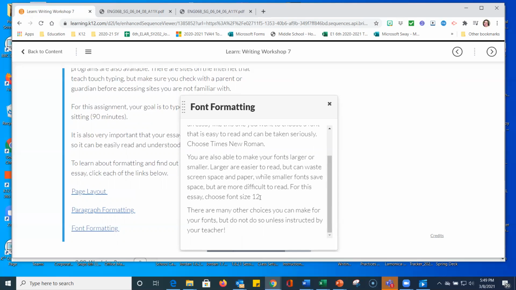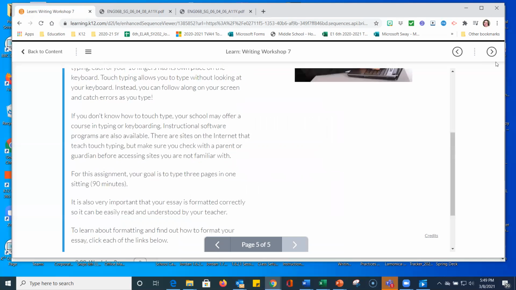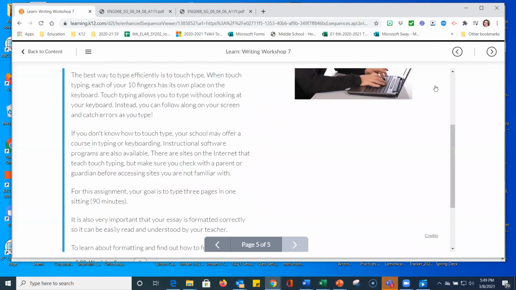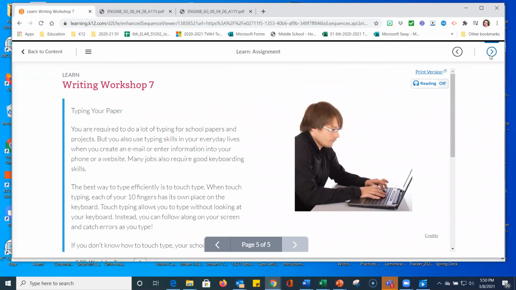You could do 11 or 12. 11 is the standard now. It used to be 12. So 11 or 12 will be fine. There are many other choices you can make for your fonts, but do not do so unless instructed by your teacher. Okay, and we're doing that, so we're going to move on.